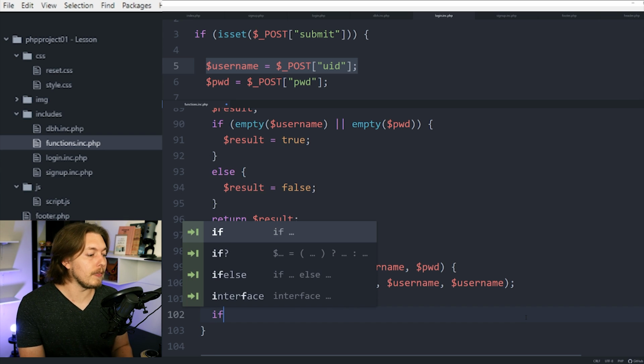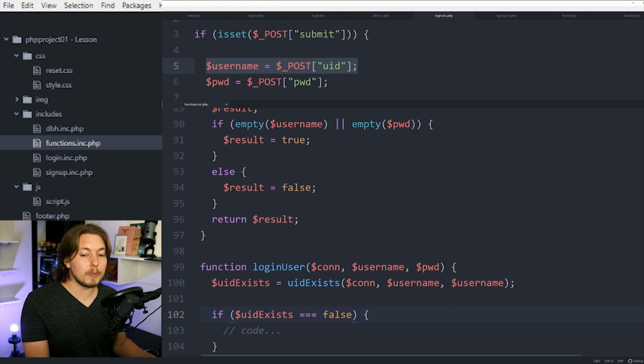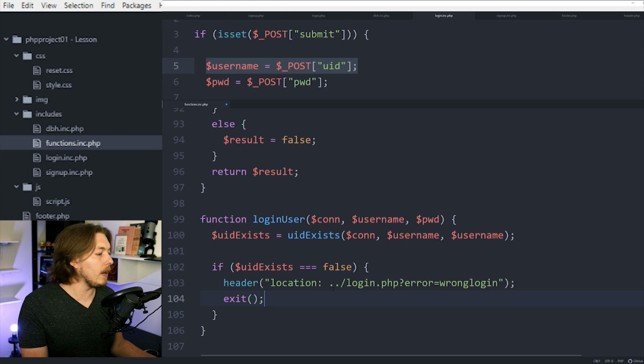So I'm going to have an if statement, and I'm going to say if variable UID exists is equal to false, then we're going to send him back to the login page with an error message. We're going to create a header and send him back to the login page with something like wrong login.